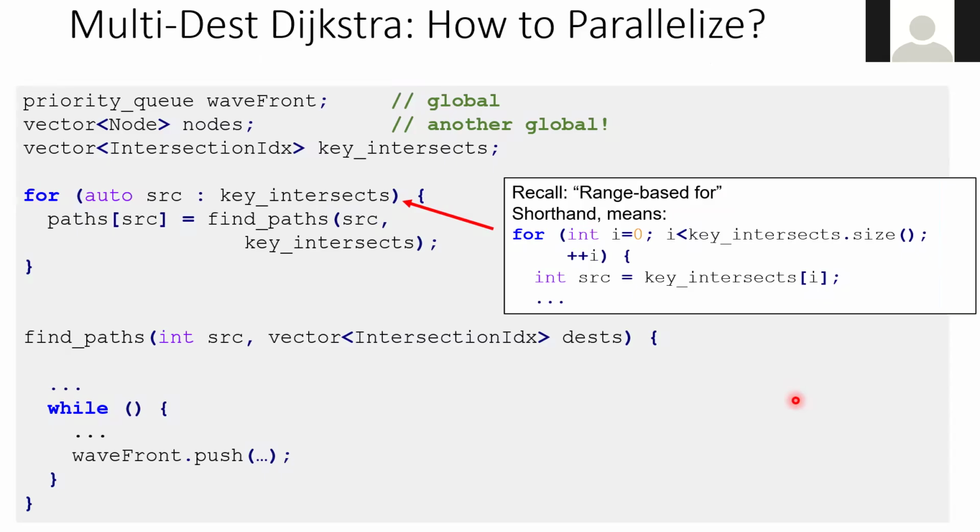Let's see how we can parallelize our milestone 3 code. So we have a priority queue. We have our vectors, nodes, and key intersections. For each of the key intersections, we treat them as the source and we run multi-target Dijkstra. This is the for loop that we want to parallelize. And inside the for loop, we are calling the multi-destination Dijkstra find paths that uses all of these global variables.